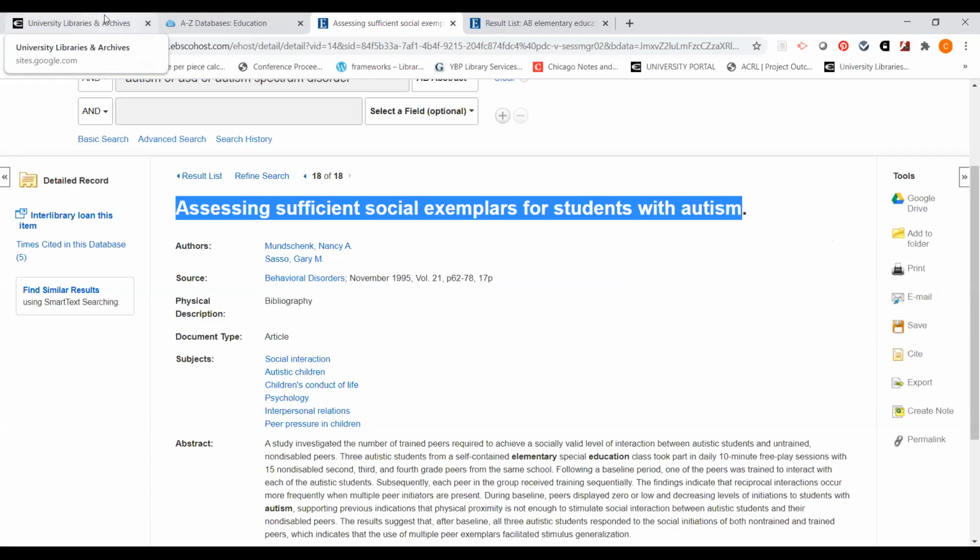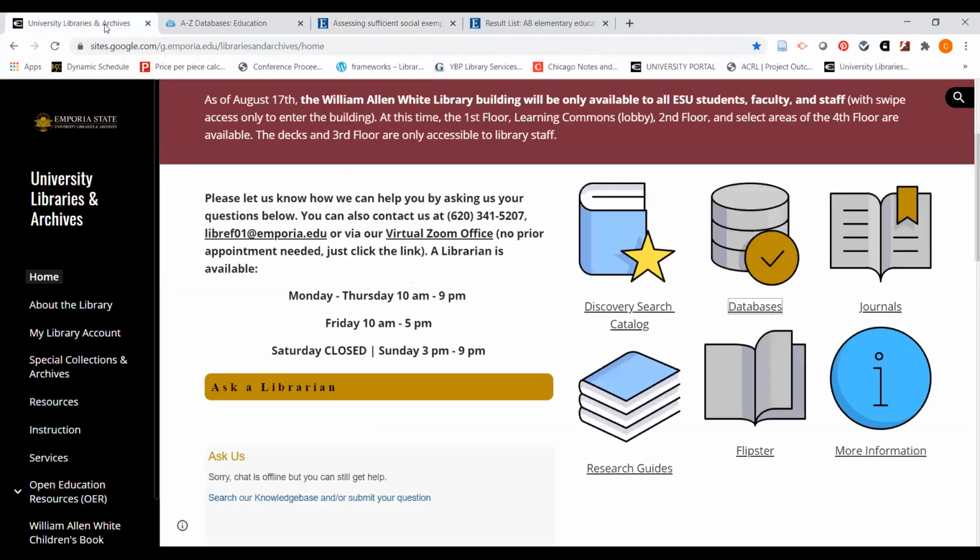A hint that I can give you as well is that you always want to have one extra tab in your browser open to the library's webpage at www.emporia.edu/library. And this is a good reason why. I didn't want to lose that search in Education Source, so I wanted to keep that going in another tab. But now I need to go back to the University Libraries and Archives page because I need to go into something called the Discovery Search Catalog.